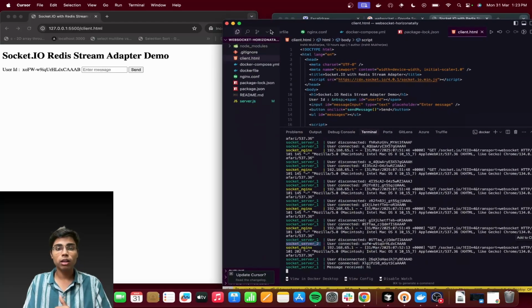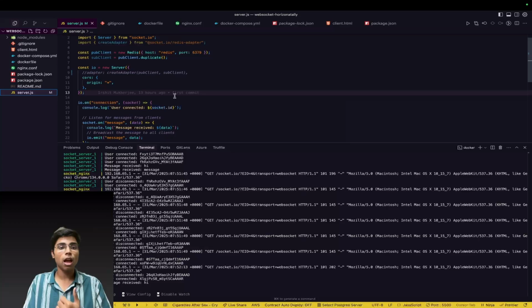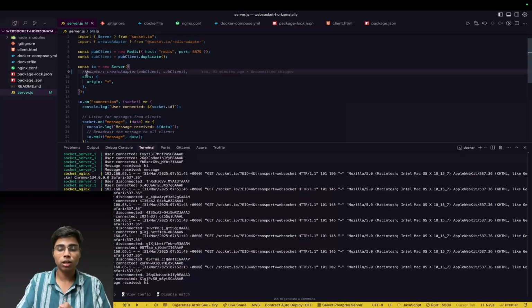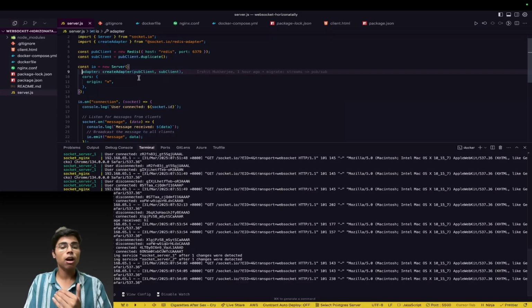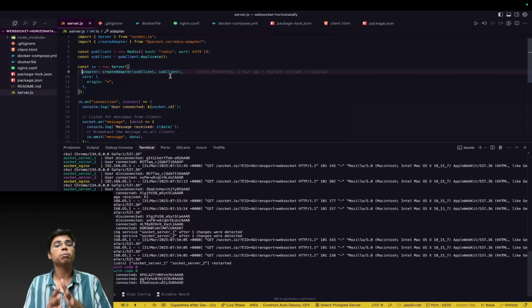So now I'm opening my Cursor again, and I'm going to my server, and instead of commenting this line, I'm just restarting the server. And what I'm doing here is I'm enabling a pub client and a sub client. This pub client will publish the message to all of its subscribers, and subscribers get all of these session details for a specific user. The user can get the message from any server that he or she wants.